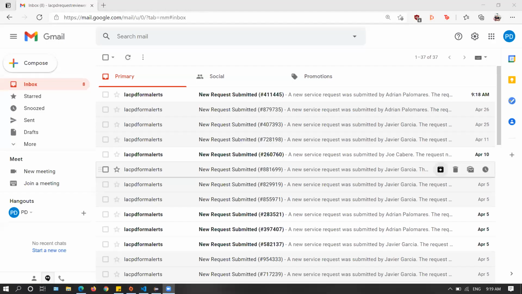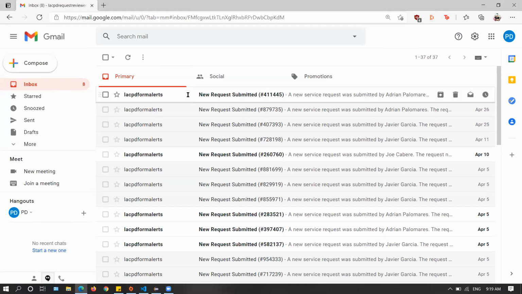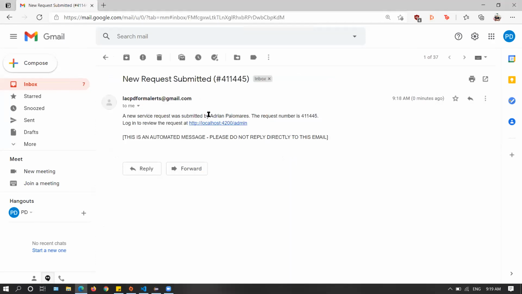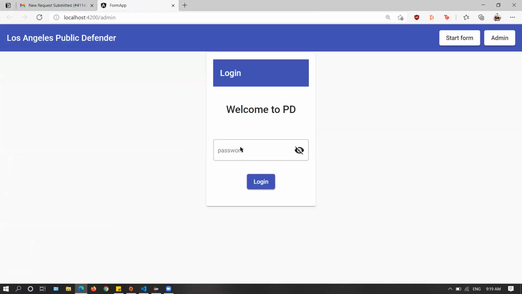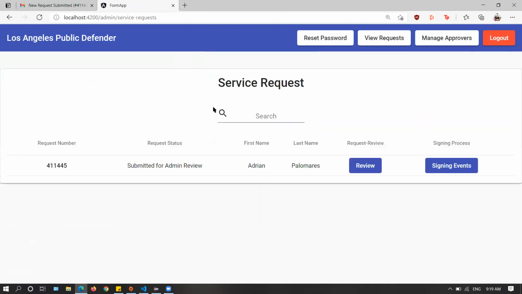So when the requester also submits the form, the admin will also receive an email. And this email will have the requester name, the request number, and also a link to the admin homepage where they could log in. So once the admin logs in, they'll see this page, the service request page.